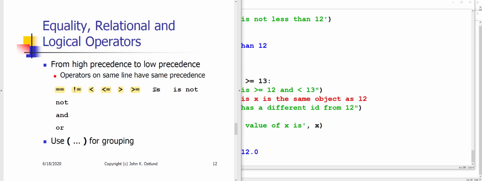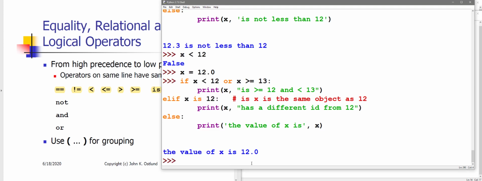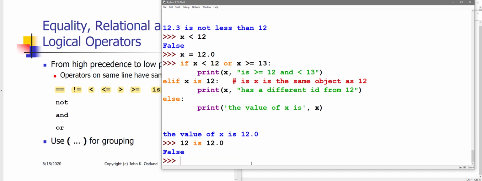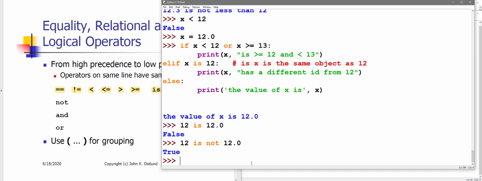And here are these identity operators. Is, which means that the thing on the left is the same object as the thing on the right. And is not, which means the thing on the left is not the same object as the thing on the right. So if I ask whether 12 is 12.0, this is false. If I ask whether 12 is not 12.0, that is true.